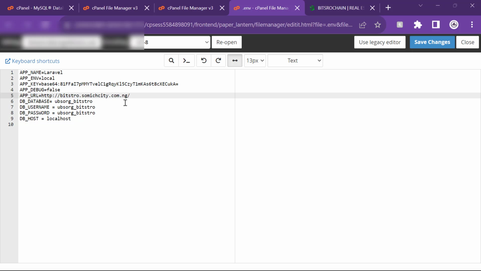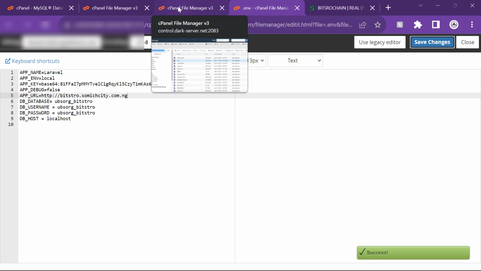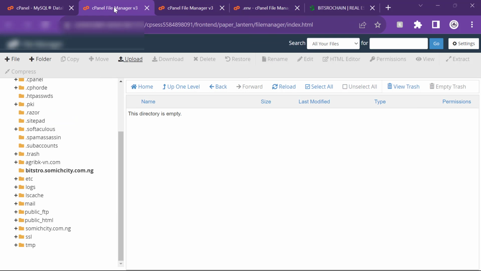So I hope you understand what I did here. Your app URL, you put the domain that you are uploading it to, you understand. So after this, we save changes. So this is the third step, I think. Then the next step is to import the database file.